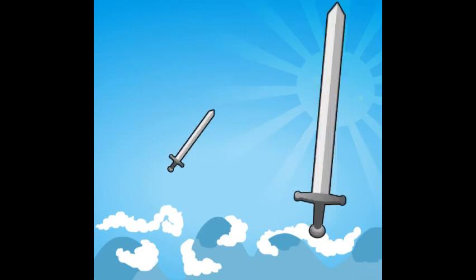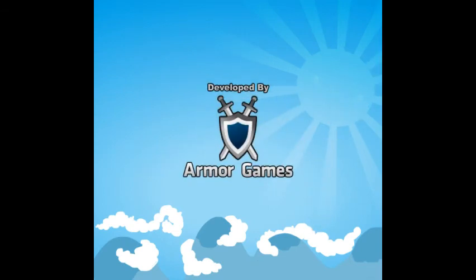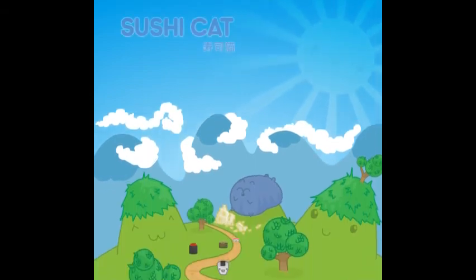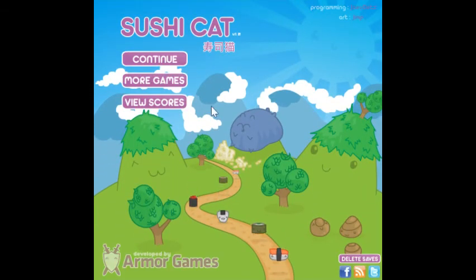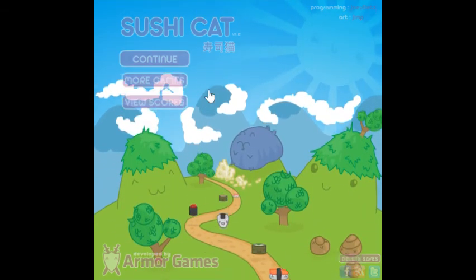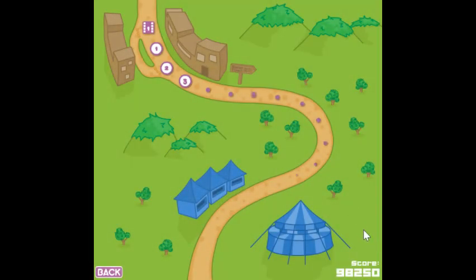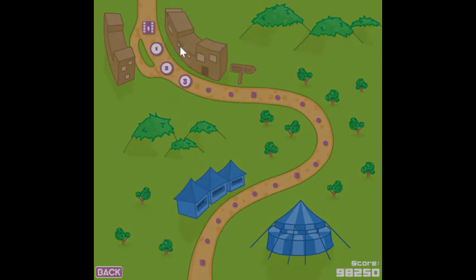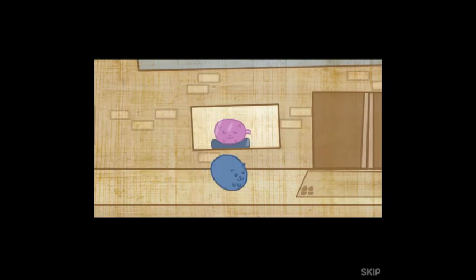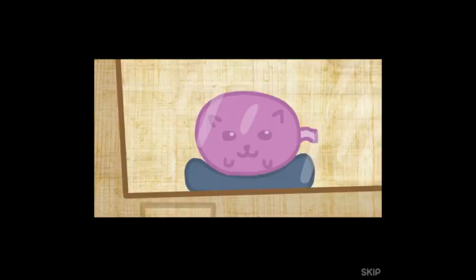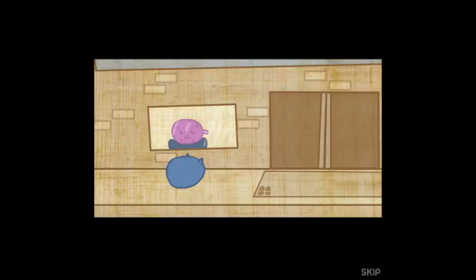Next we have an older Flash game called Sushi Cat, which I've actually played a few times and beaten when I was younger. It's kind of reminiscent of Peggle. I don't know if this keeps saves, but I actually played this a little bit a week ago or so. The point of this game is that you're a fat cat who sees another fat cat that he likes, falls in love with her, wants to get inside, and can't.